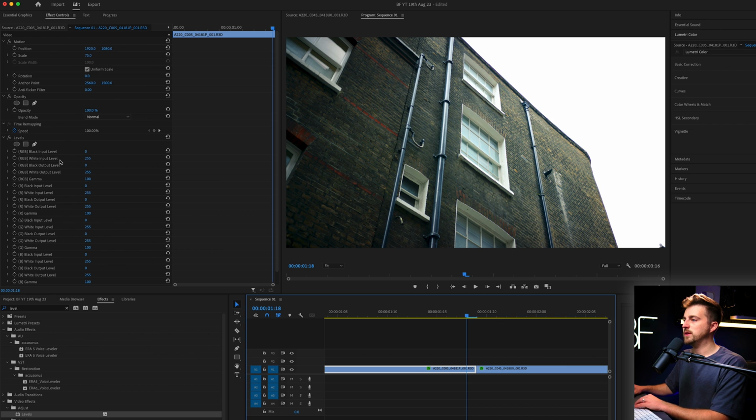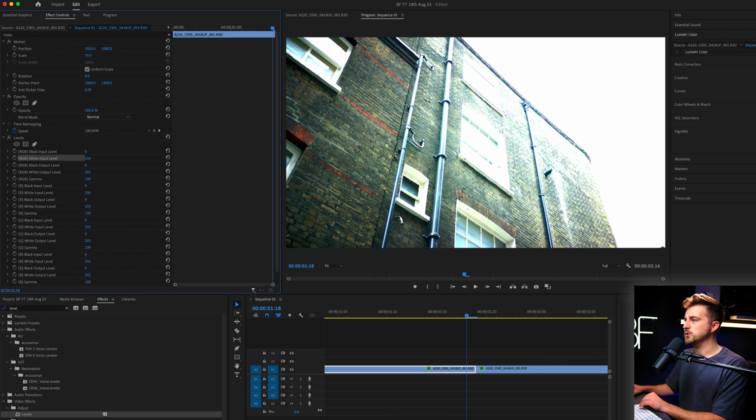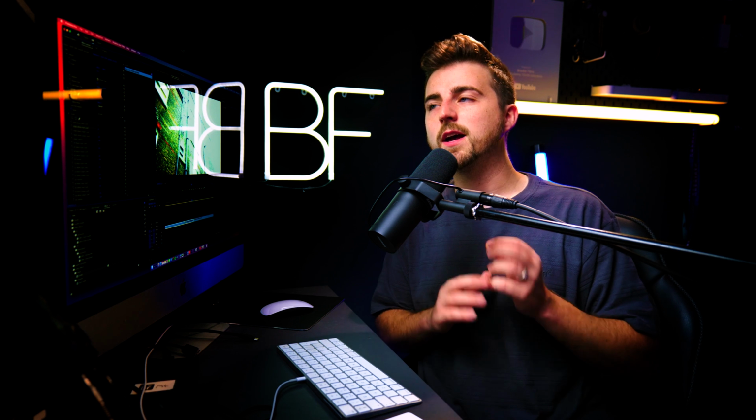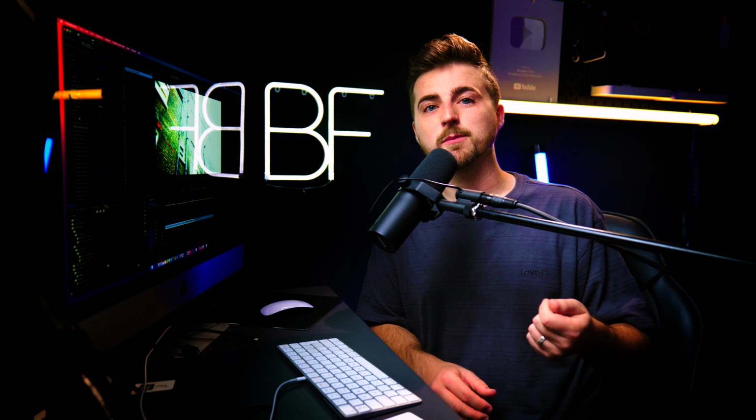At this point, you want to pull the white input level all the way up to a really bright number. Don't worry so much about any artifacts or any imperfections. If you've got a low bitrate camera, don't worry, because this is literally only going to be on screen for maybe two or three frames on each section.